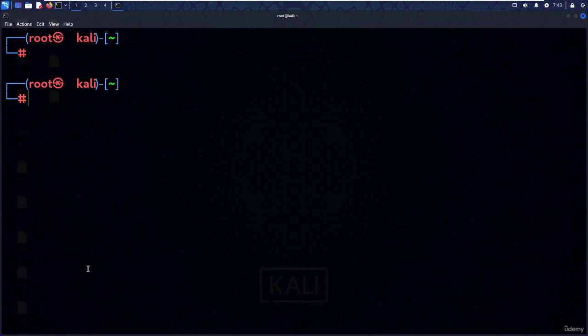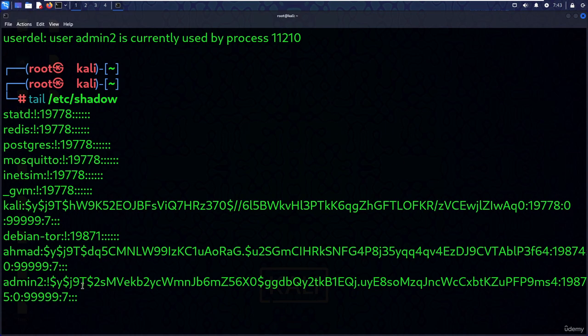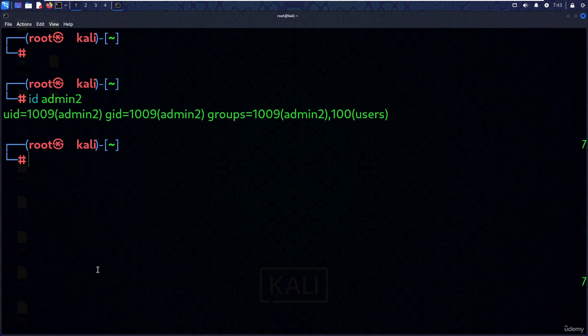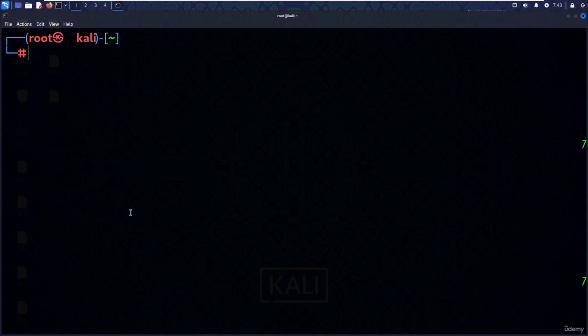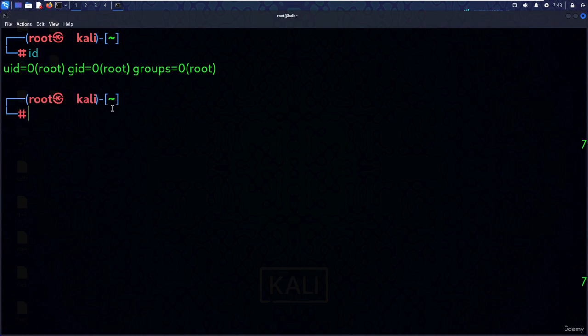Okay, how can we verify the details of a specific user? For that we can use the id command. Right now only two users are there, Ahmad and admin2. So you can type id admin2. It says admin2 belongs to this user ID, this is the group ID, and these are the details. Also we have the Ahmad user, so you can verify the details of Ahmad here as well. For the id command, you can also type id directly, and it will show you the ID of the current user.